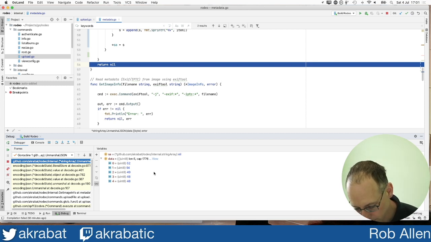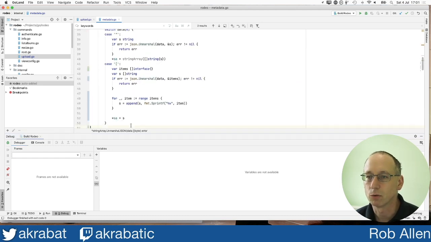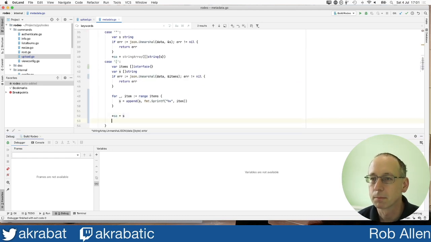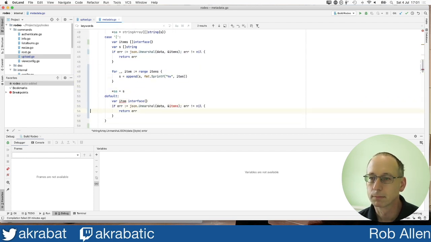Command F2. No, not command. That's not command F2. That's control F2. Command F2. Yeah, so we do need a default here. And I reckon we need a var item as an interface. Do this bit again. JSON unmarshal into item.